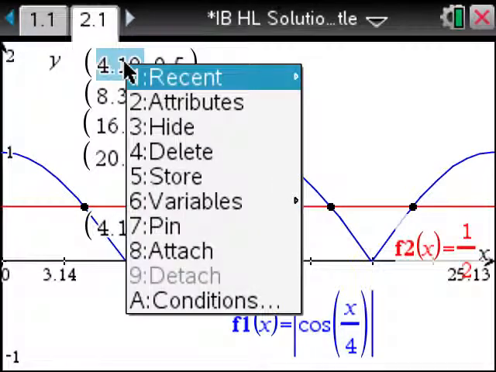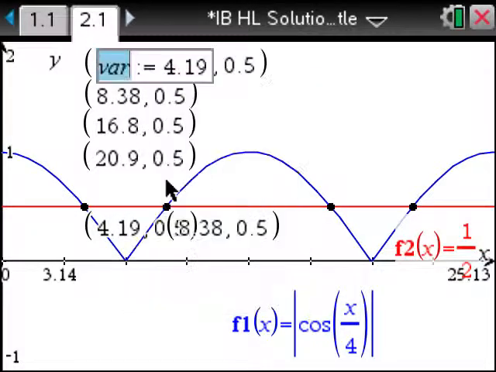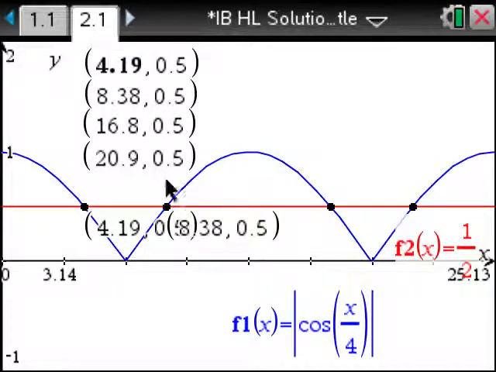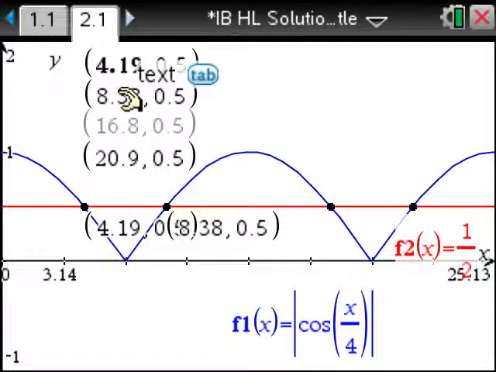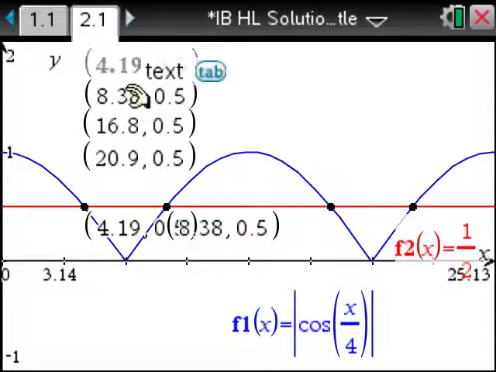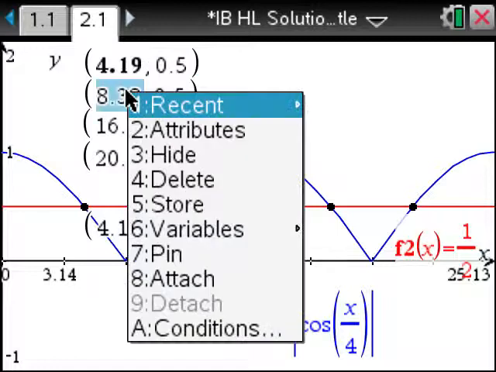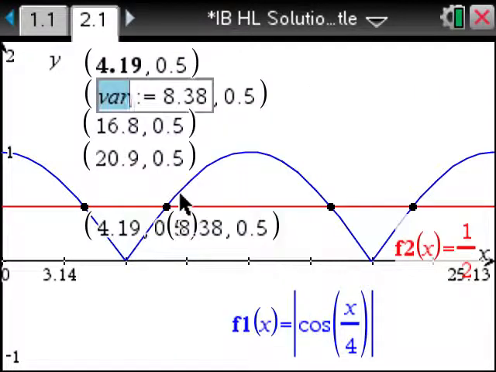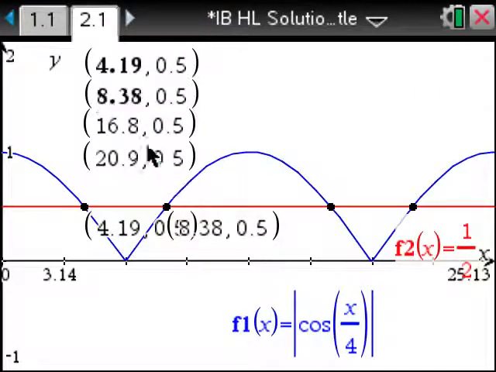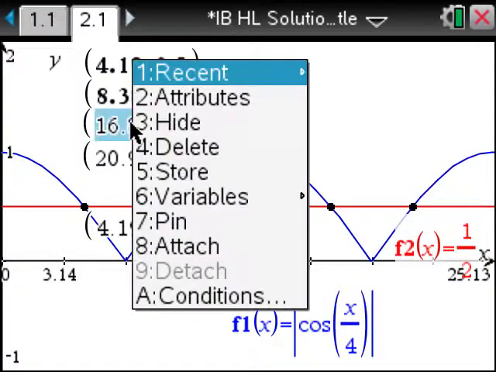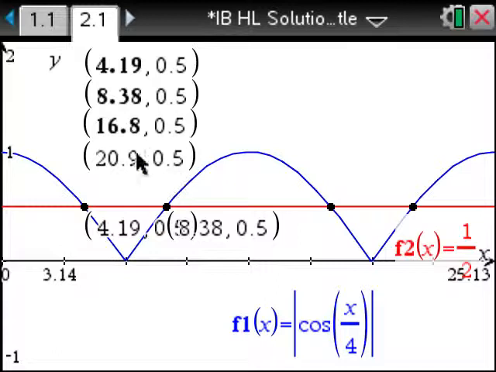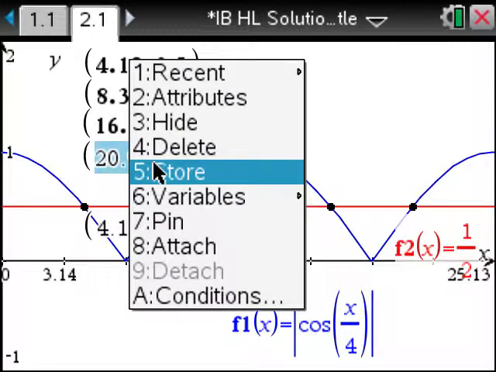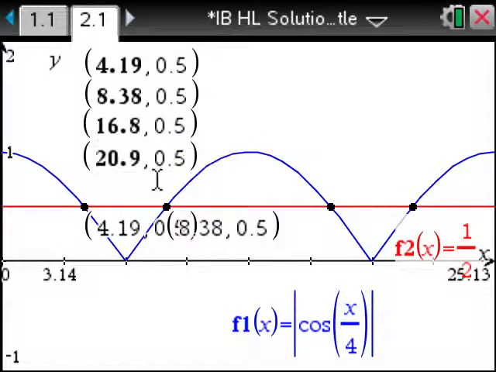So I'm going to store each of these. I'm going to store that as, I'll call it x1 for the first solution. Go over the number, press Control menu to store it. Then go over 8.38, Control menu to store it, and we'll call it x2. Go over 16.8, Control menu to store it. I'll call it x3, and go over Control menu, store it, and I'll call it x4.